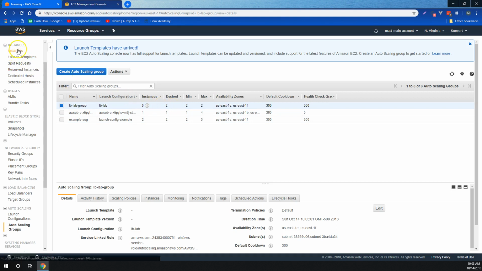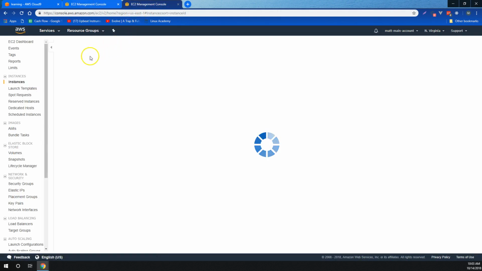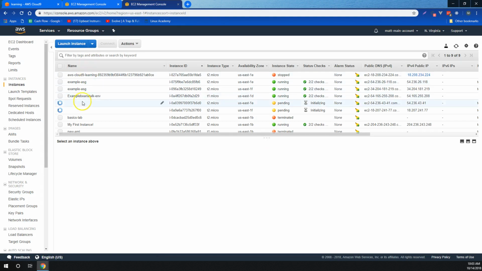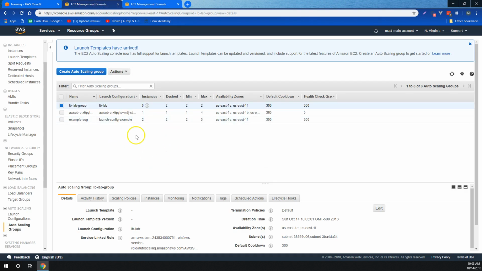In fact, I'm going to confirm that right now by going to instances, and I should see 2 instances being spun up right now. And there they are, 2 T2 micro instances that are getting created for that auto scaling group.